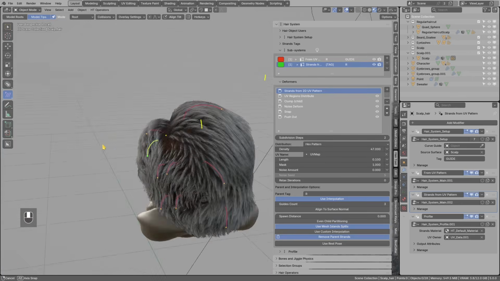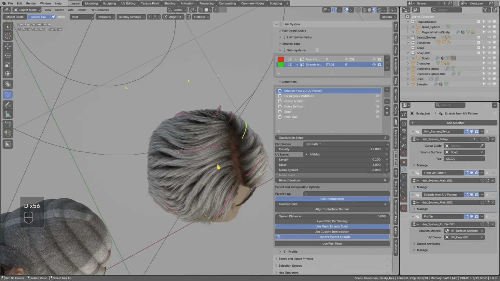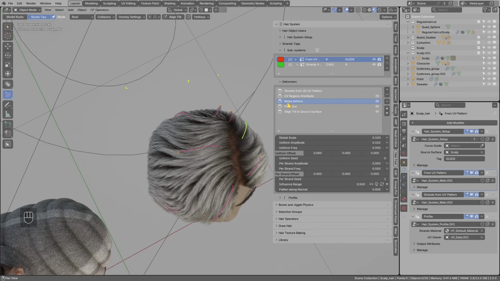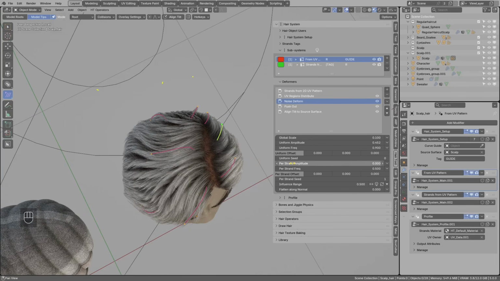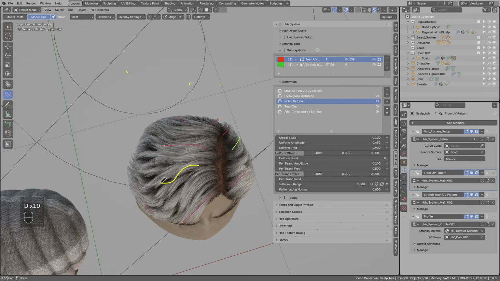The next issue I see right now is that the flow is a bit uniform on the top. It is because we are using clamps, and clamps follow the red strands. So we have to adjust and randomize the red strands, which are guiding those clamps. In the red hair system, we had the noise without any per strand amplitude. So let's add some per strand amplitude. You see this has broken the flow.